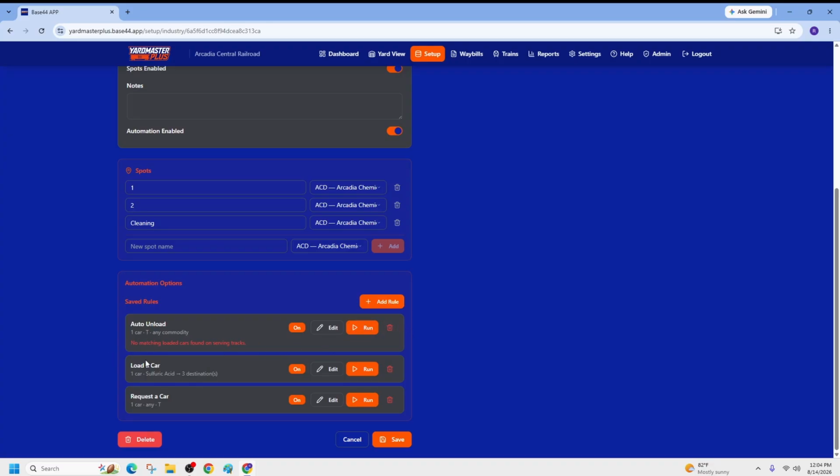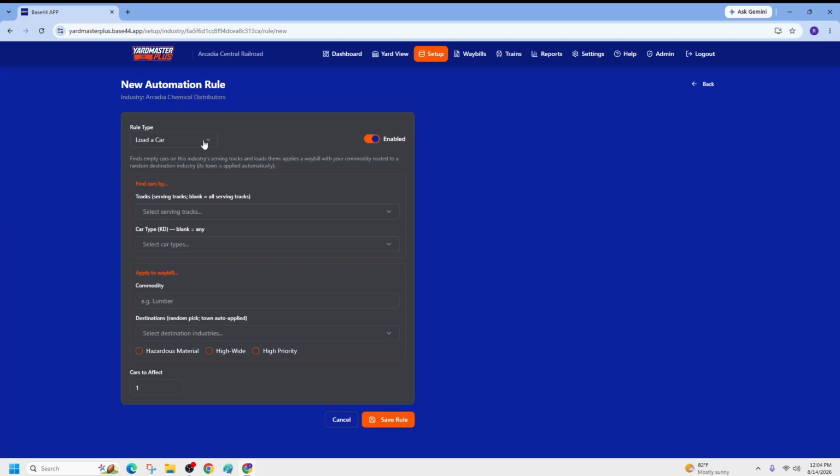But the next one we're going to talk about here is load a car. So we can go in here, just to show you. This is where you add a new rule. You have the option to add another load a car rule if you wanted to. So again, you have your track selection. This rule is going to work for cars that are at your facility, that are actually on spot, and you want to put a waybill on them. So you can choose the track that you want that to happen on. You can choose the car type you want that to happen with. You can apply the waybill's commodity.